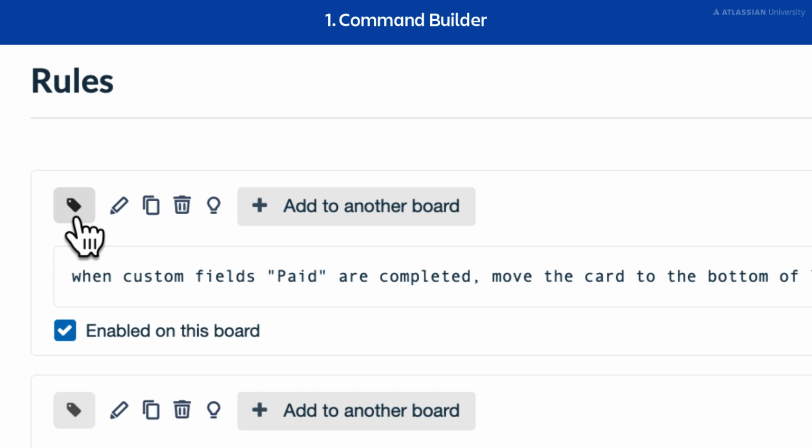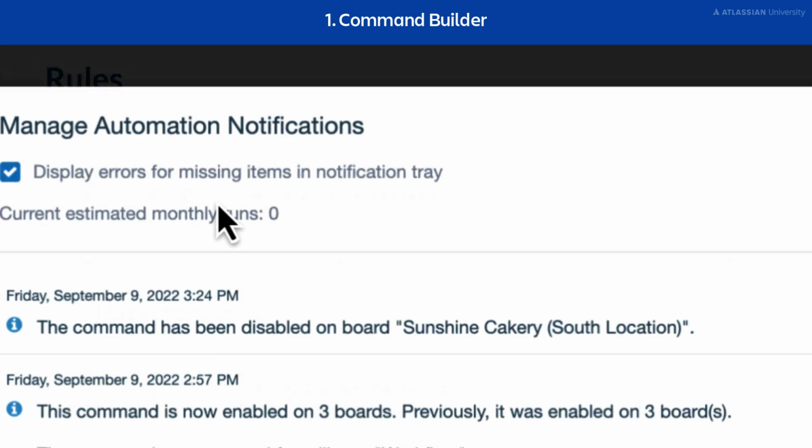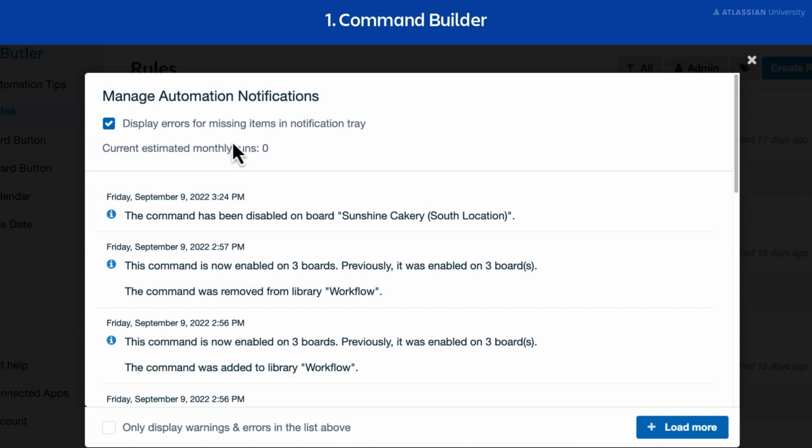If you'd rather disable a command instead of permanently deleting it, you can uncheck the Enable box. This means the command won't automatically run or appear on your board, but you can re-enable it in the future. This is available for all Butler commands. Select the light bulb icon to view the command log. This lets you see the activity log of a command, which is helpful if a command isn't running as expected.